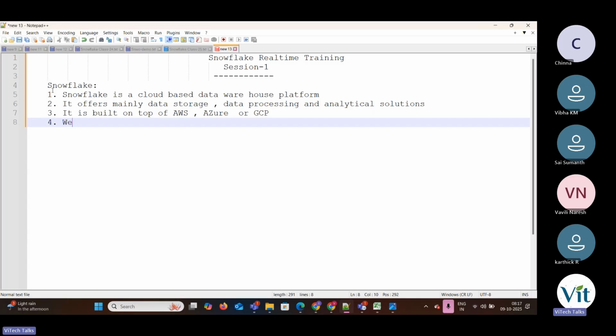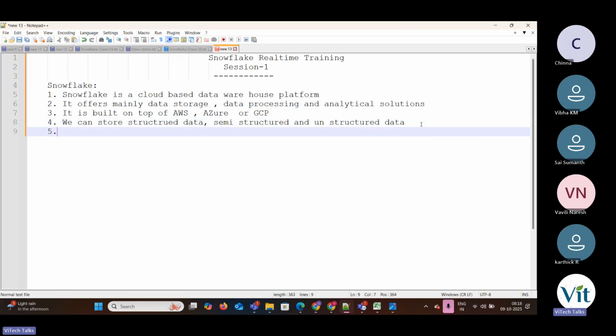So here we can store structured data, semi-structured data, and unstructured data. But normal databases are going to support only structured. Semi-structured also it is going to support, but it is very difficult to handle in normal databases. But here it is very easy.